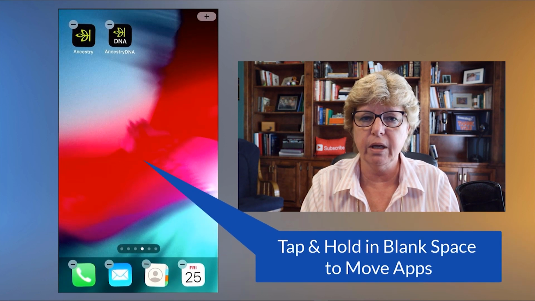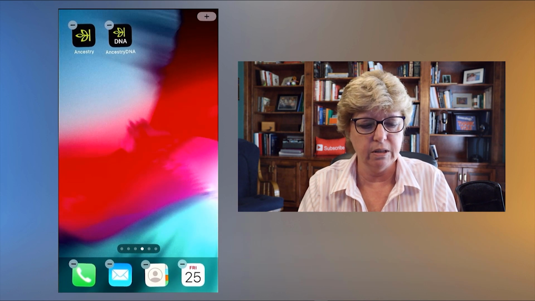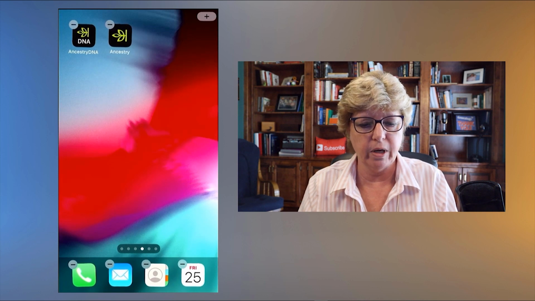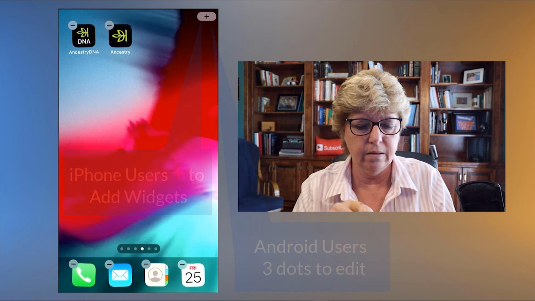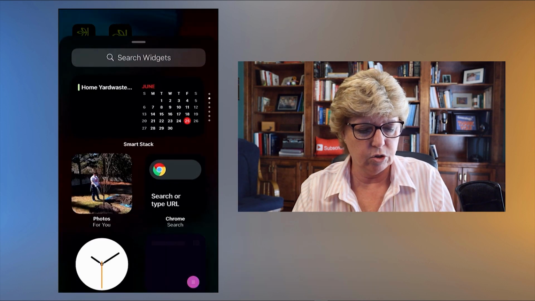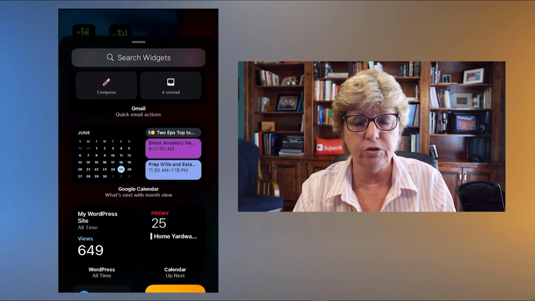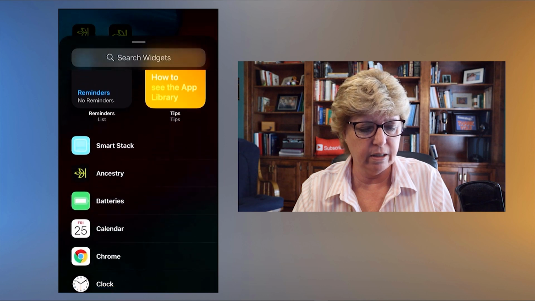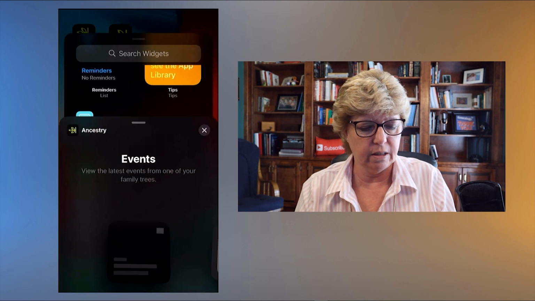So I'm just tapping and holding. And as you can see now, the apps are wiggling. That means I can rearrange them, right? There's a plus here in the upper right corner. I can hit Add. And now I get a choice of widgets to add to the screen. Down here, beyond these larger typical widgets, I can hit Ancestry.